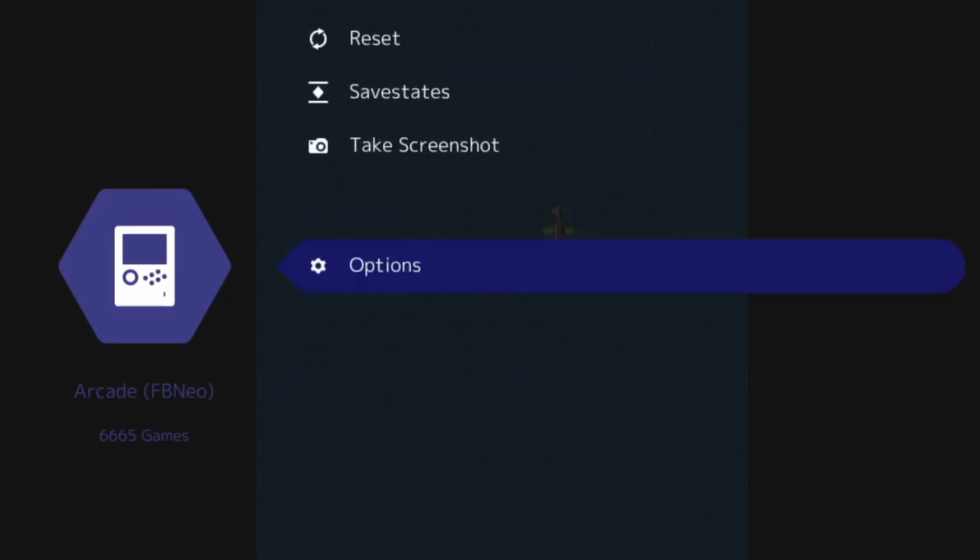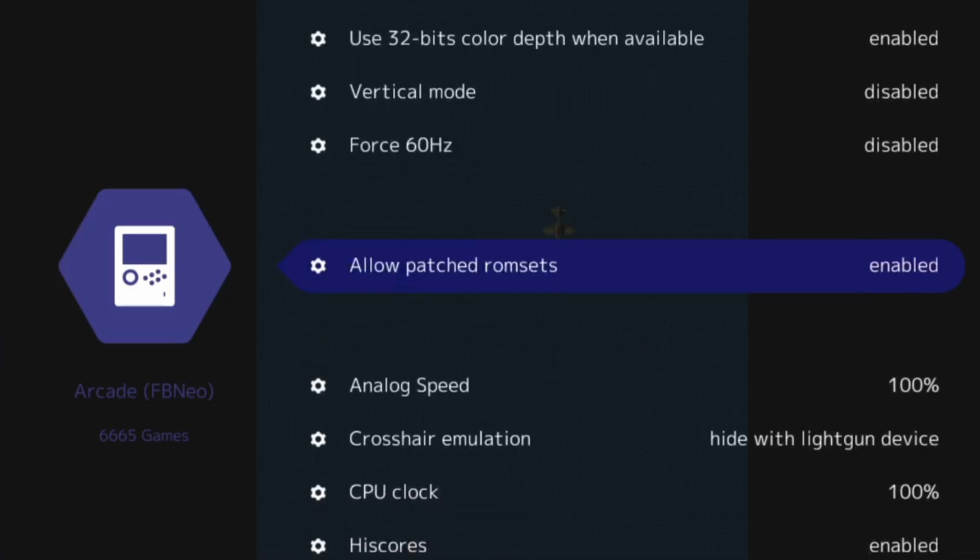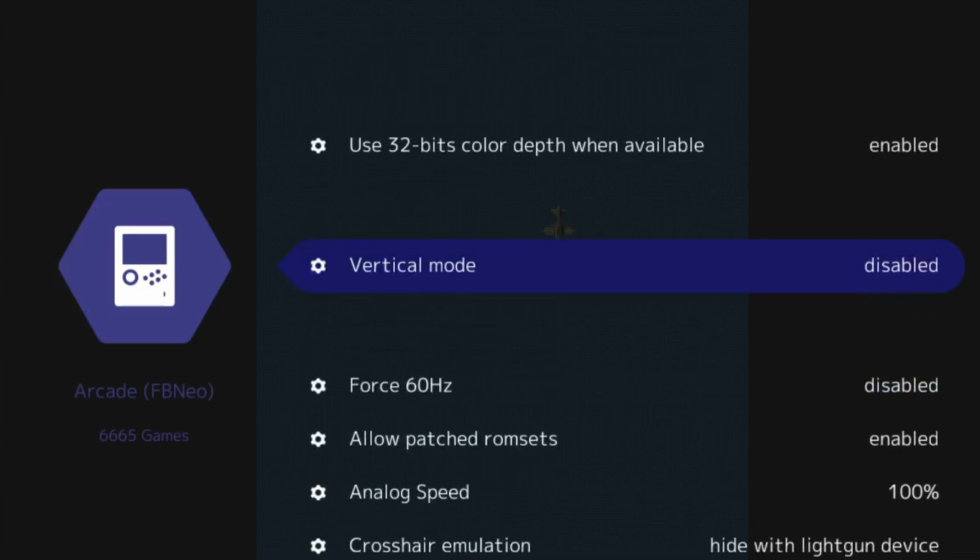If we go to options, from options, we've got various different settings for each system. So just remember that just like RetroArch, each system in Ludo is going to have slightly different video settings, etc. So for example, vertical mode, I can enable this.